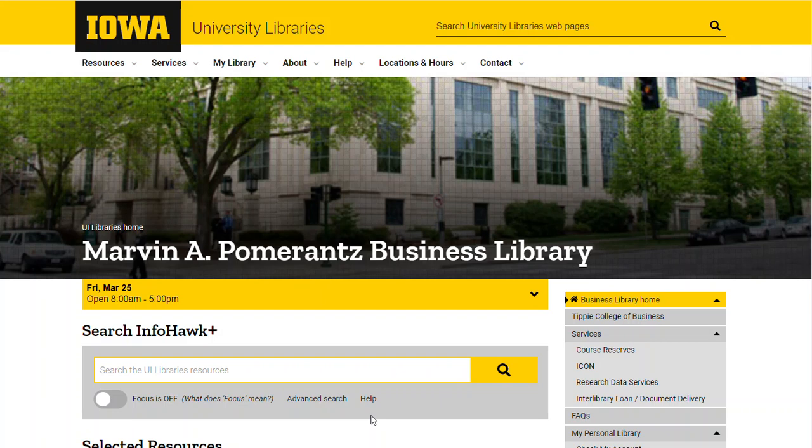We don't just have books, right? We have databases and DVDs and microfiche and special collections and archival material. And so this searches most of all of those things. It doesn't search everything. It doesn't search every article in every database. I think it would just be too slow. So a lot of the databases, you still have to go into them separately. But if you're looking for books or some physical materials that the library has, this is the best way to gain access to those.